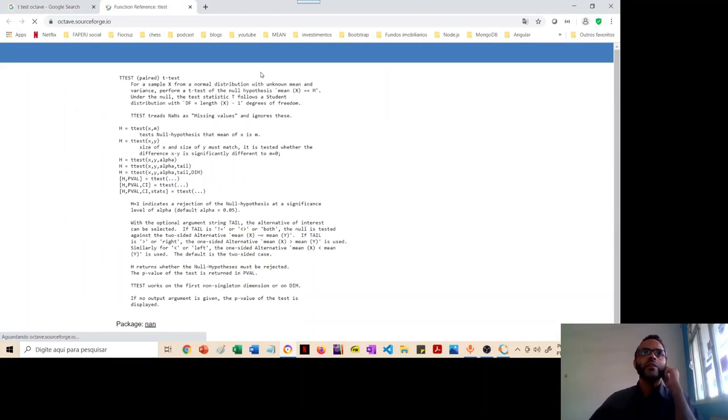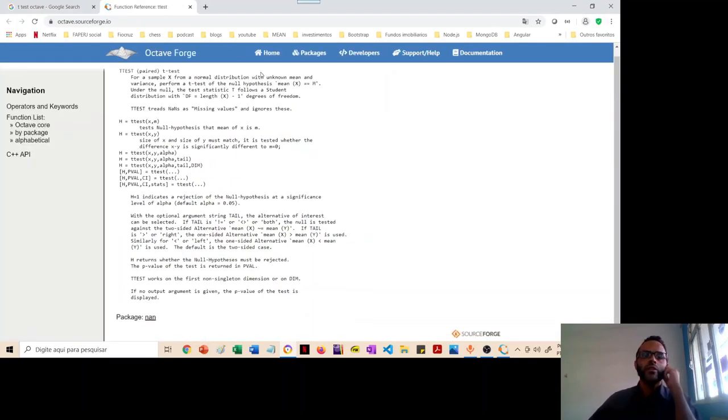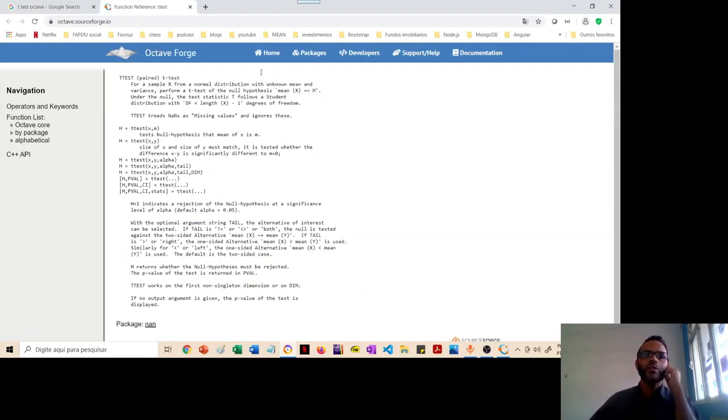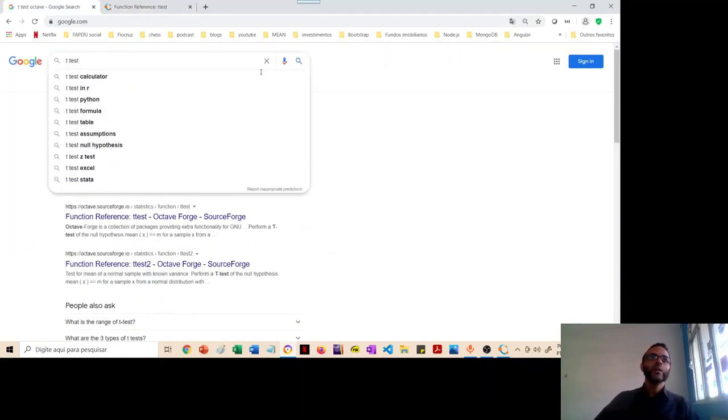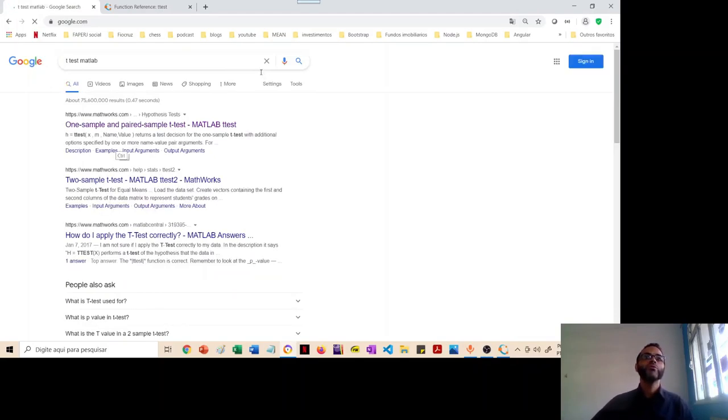This is the documentation of Octave. The documentation can be helpful, but as you can see, it's a little bit not friendly, a little bit boring. I had difficulty understanding how to set the parameters of this t-test function. So what I did, like in MATLAB, I love the documentation of MATLAB. It's a very good, friendly documentation, as you can see.